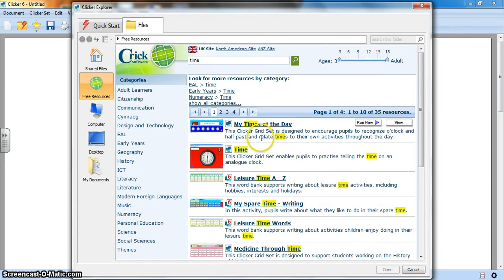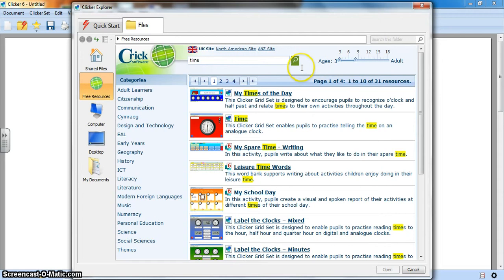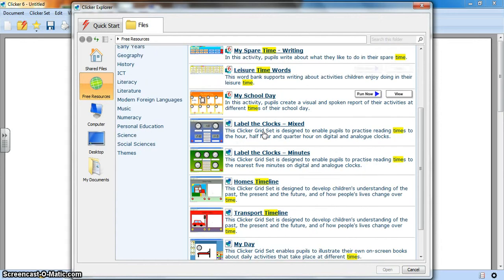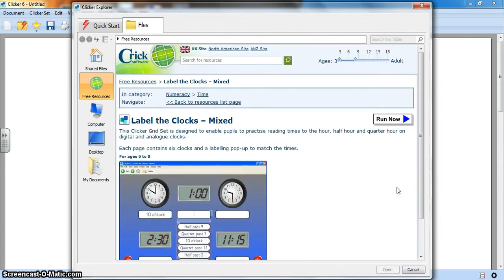keyword in. Now I want to make sure that my activity is not too advanced for my learners, so I'm going to bring this age group back down, let's say to 8 years old. Wait for that to refresh, and now I'm going to have a little bit closer. That's not really what I want to do. Maybe that one. Let's see, label the clocks. That looks quite interesting. Let's hover our mouse over it and then go to view. It can read a little bit about it.